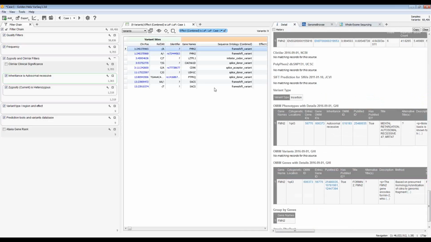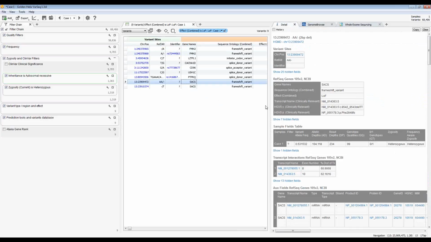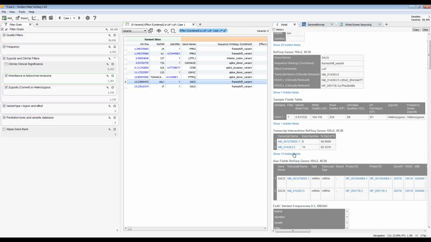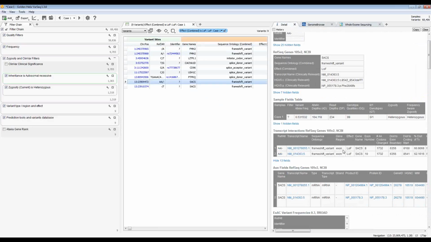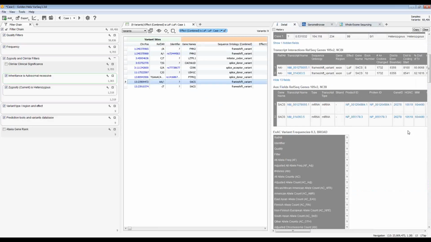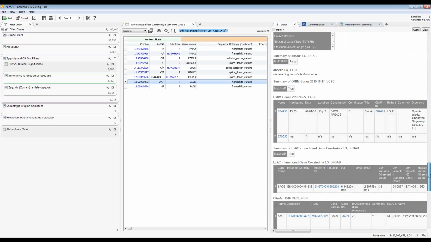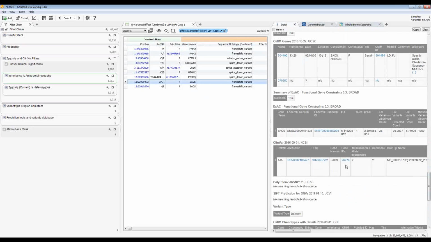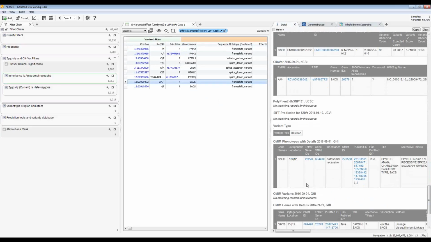So this variant, going back to the FMN2 variant, does not really fit with our phenotype. If I go down, down, down, I see, oh, this is a SACS variant, another variant. It's heterozygous. Sometimes I look just to make sure it's frame shifting, that it's a loss of function variant. And if I go down, down, down, oh, this variant and the phenotype.